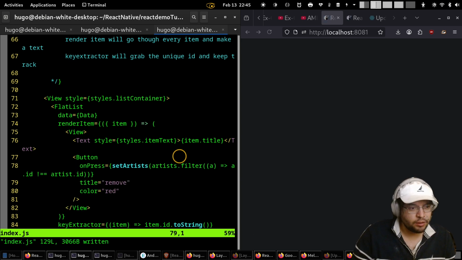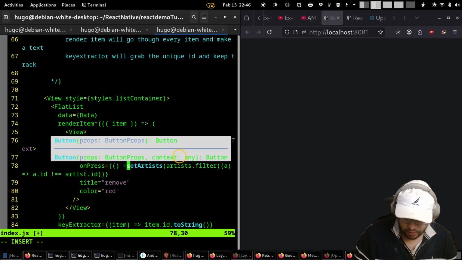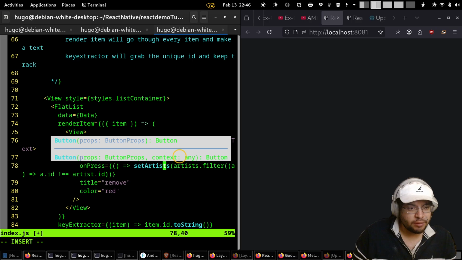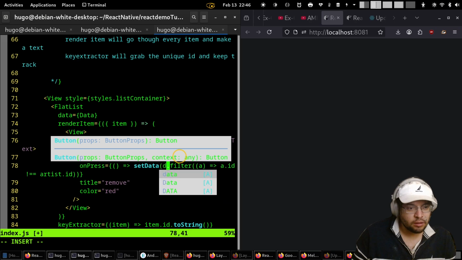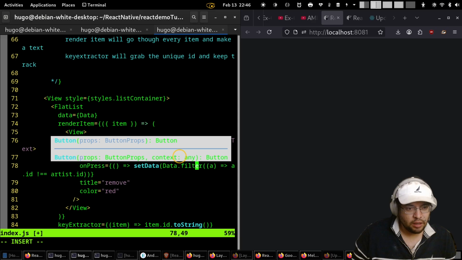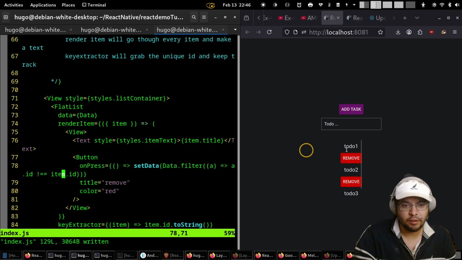I'm gonna write it so it formats it better. And this needs to be a lambda if we just call the set data function. So let's make it parentheses equals arrow, and it's going to be set data here. Artist will be data with big D, of course. And filter A goes to a ID, it's occurring item, and here will be the item, what's being iterated right now. Let's write it. There we go.